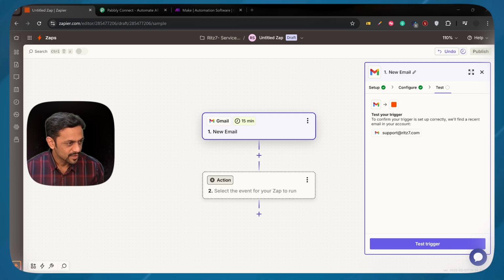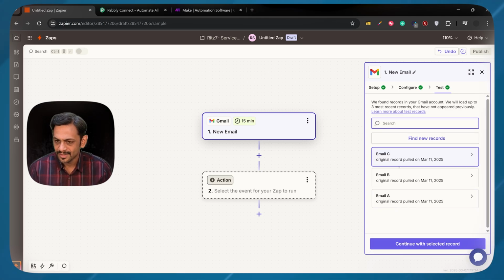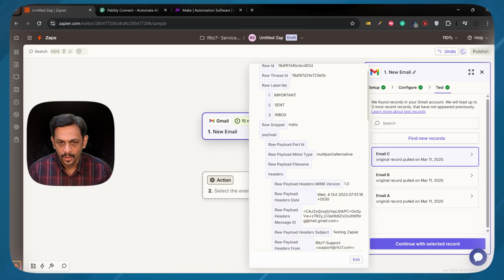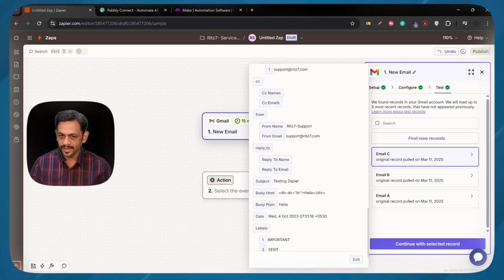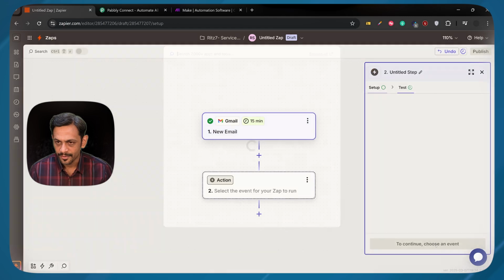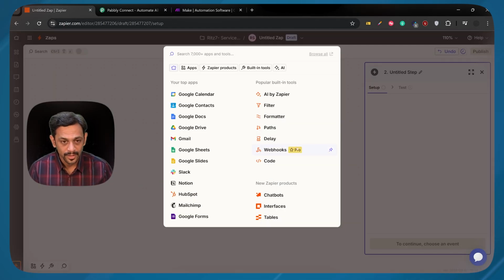Let me check if I've got that email, and then click on test trigger. Okay, so I've got that. Let me click on test trigger. So we've got the last 3 emails. If I go here, then this is inbox, hello testing Zapier. So this is the latest one. So I'll go with that one. I've selected the email here, continue with selected account. Now it will ask us what is the action tool that you want to use.